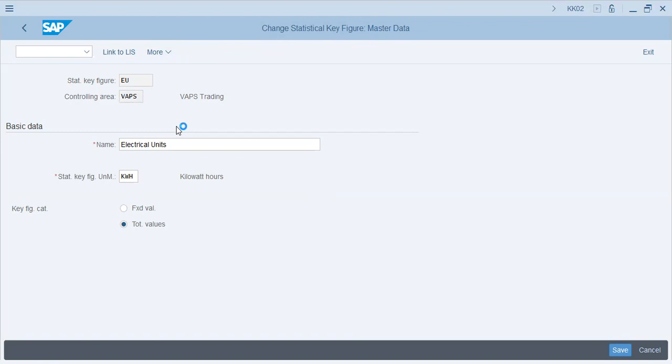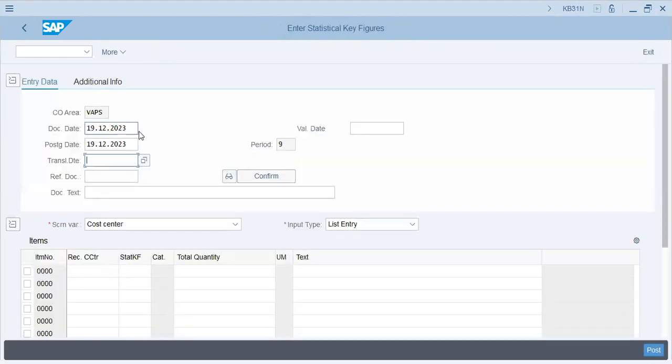KB31N. This is okay. This is okay. But what we actually forgot was this. 01, 01, EU 08 reposting.